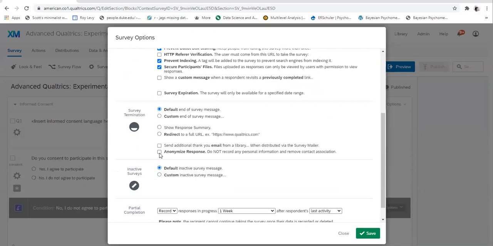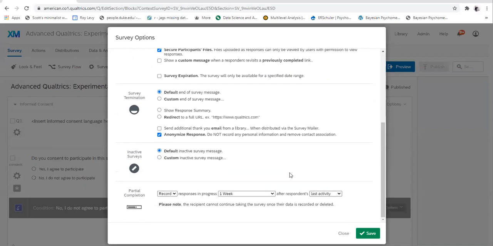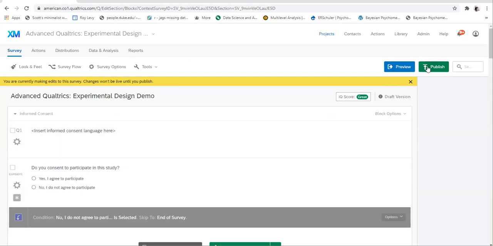And what we'll do is we also want to anonymize responses. I don't want GPS location or IP information, so that way it's completely anonymous. That looks great. So I'm going to save that and I'm going to publish that.